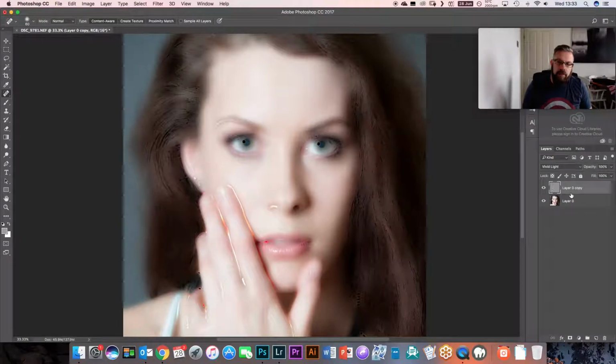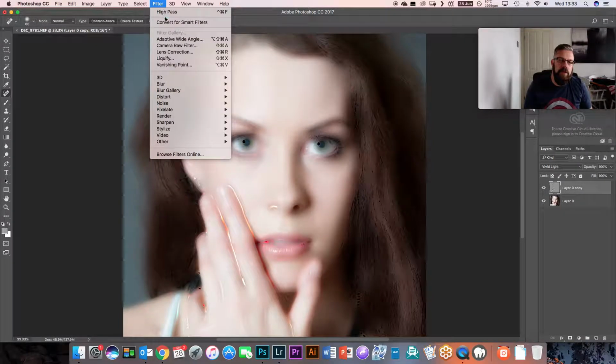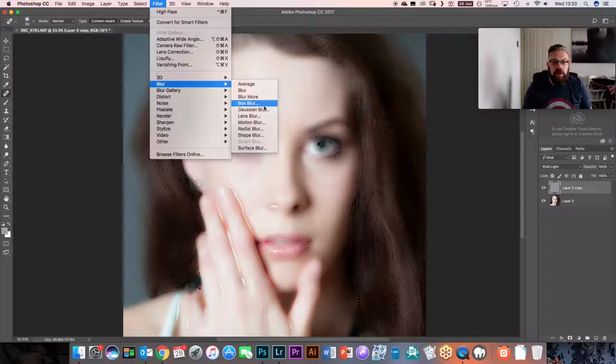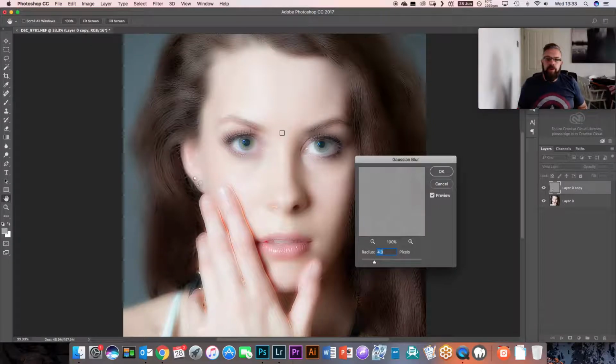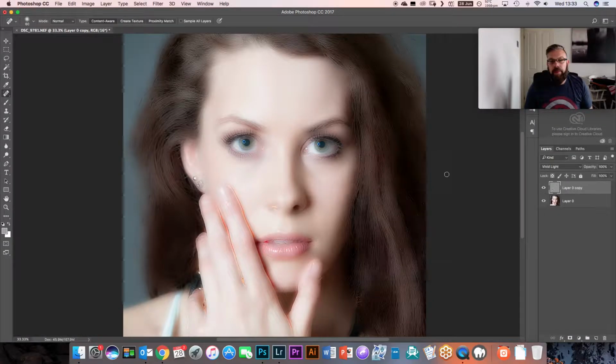Same layer. This time we're going to go to Filter, Blur, Gaussian Blur. I'm going to click on that, and you want a radius for your blur of around 3 to 4 pixels. Now at the minute we're on 4 pixels. If I change that to 3, you can see it becomes a little bit softer. If I go 4, it's not quite as soft. I'm going to go for 4 on this image because it suits the image. So then we click OK.